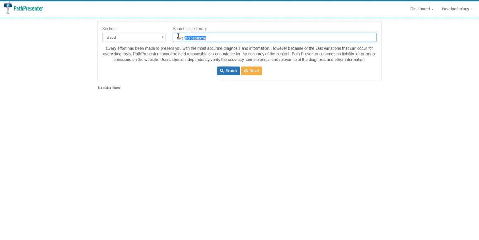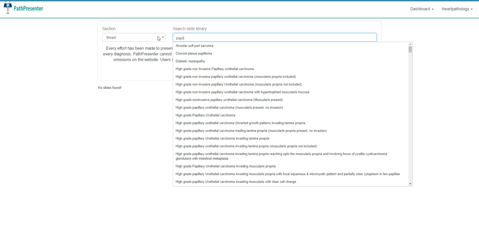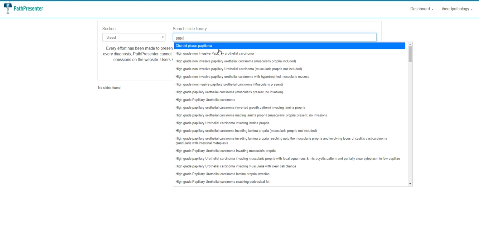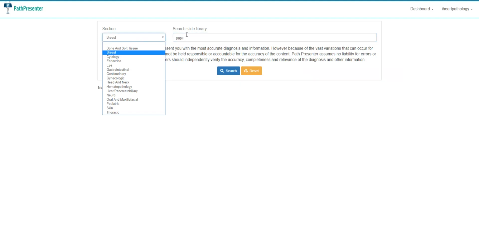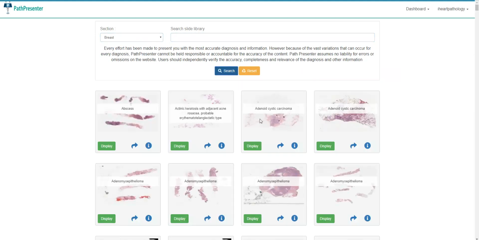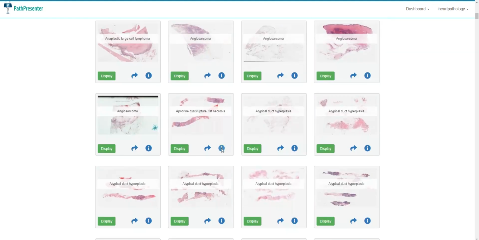No slides found there, so let's try if there's anything. Oh well, let me just search anything. So here's breast, has every entity of breast that they have.